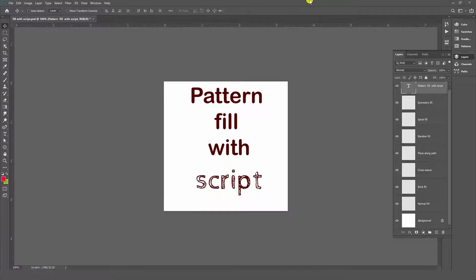Welcome friends. Here is an amazing, interesting tutorial about filling layers with pattern. Yes, many of us know how to fill an area or a layer with color, with foreground color, background color, or even with pattern. But have you ever tried pattern fill with script? If not, you are in the right place. This tutorial is for you. Let's dive into the tutorial.